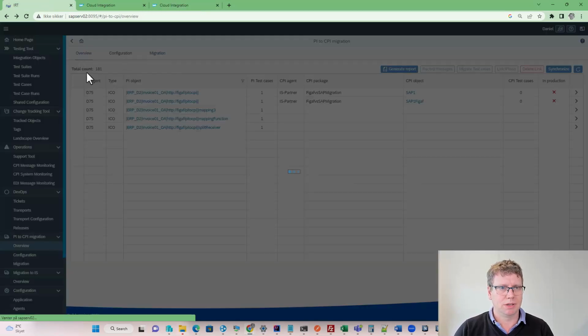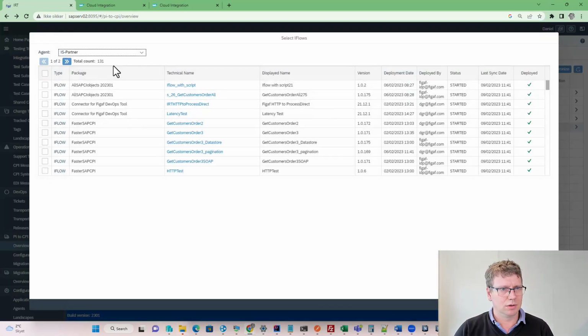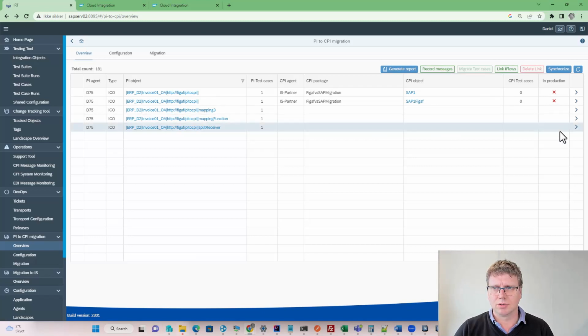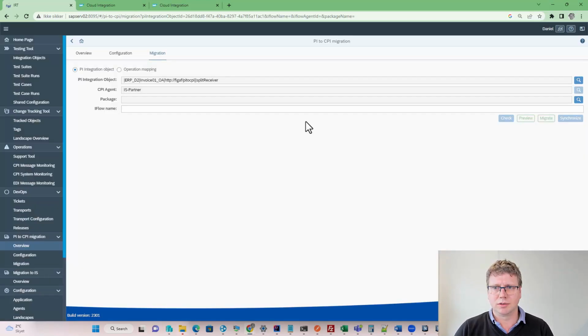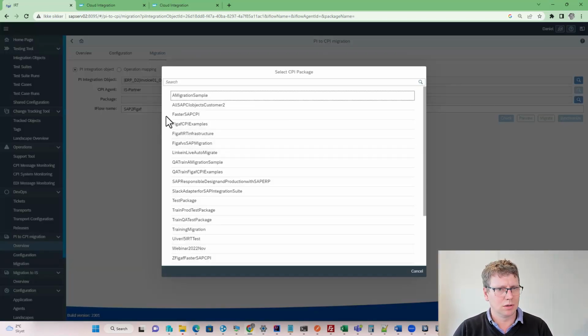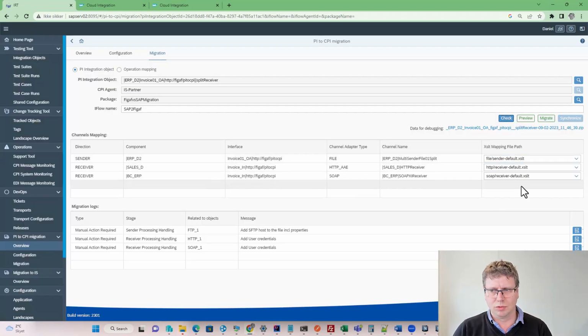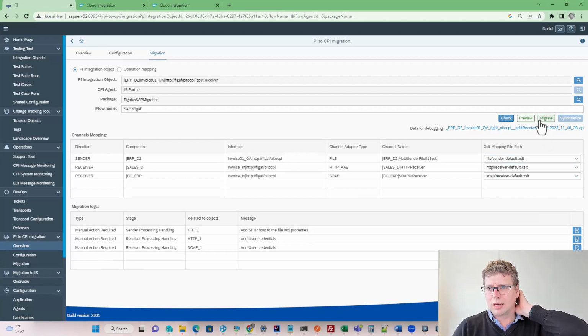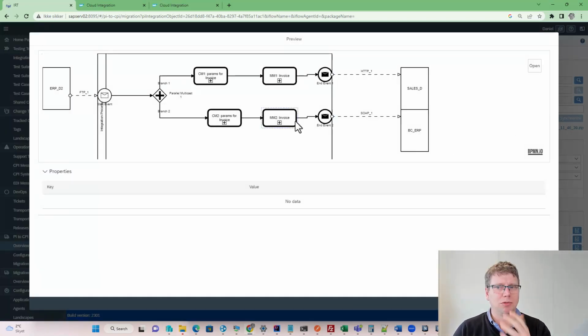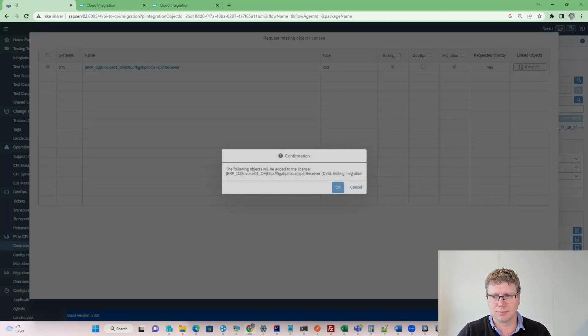Okay, let's try the splitter here. So we'll link this together with, oh, we didn't synchronize, let's just skip that. So we will call this SAP2 Figaf. Select the package. Check. Here we got two receivers that are being mapped, and we can preview it. It is a scenario that is splitting. We can select migrate, new license.